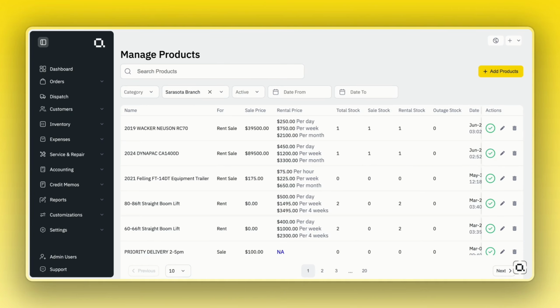With Quipli's inventory management system, you always know what's available, where it is, and how it's performing, so your team can stay organized and manage rentals with ease.